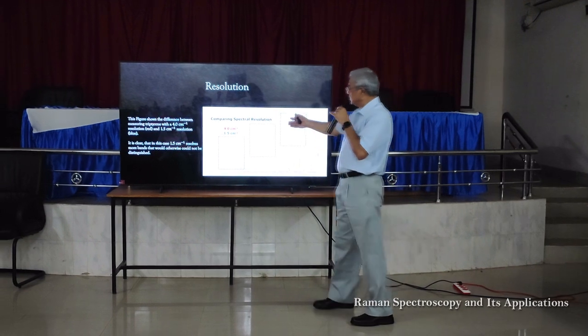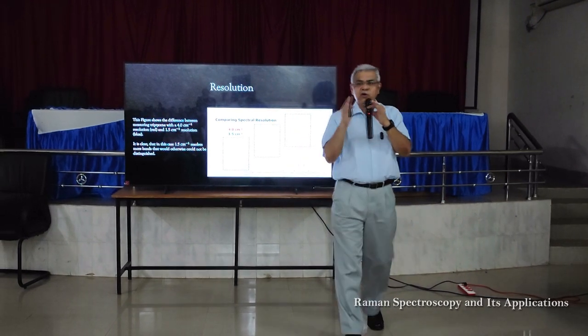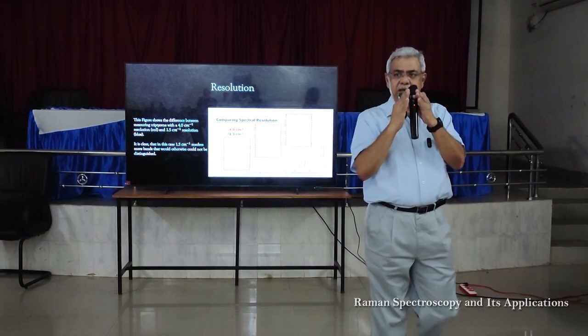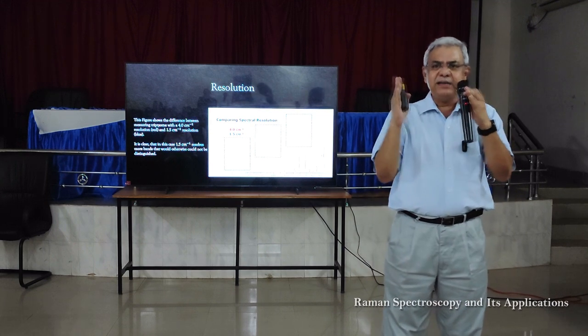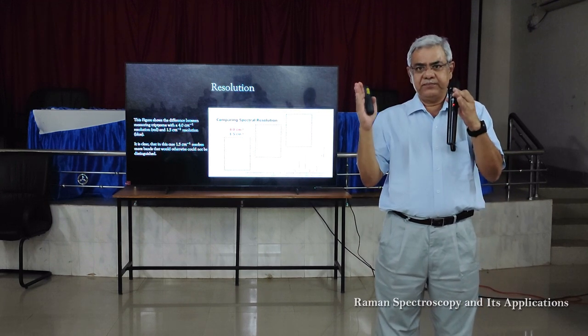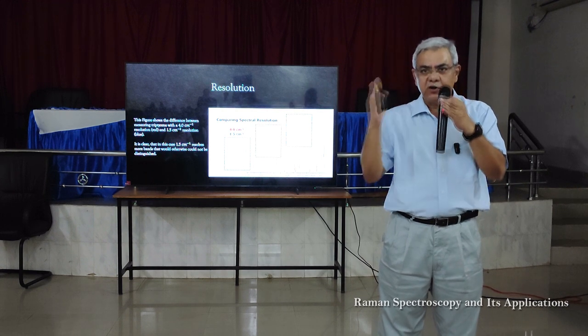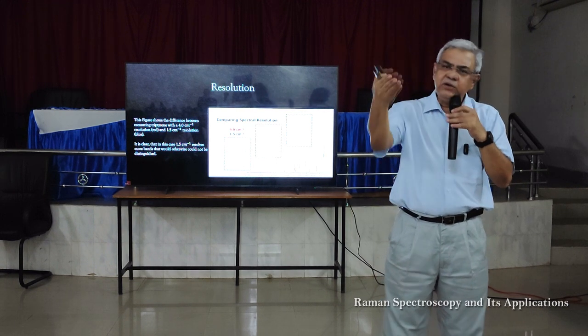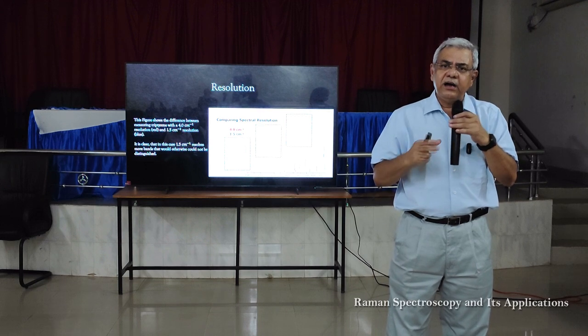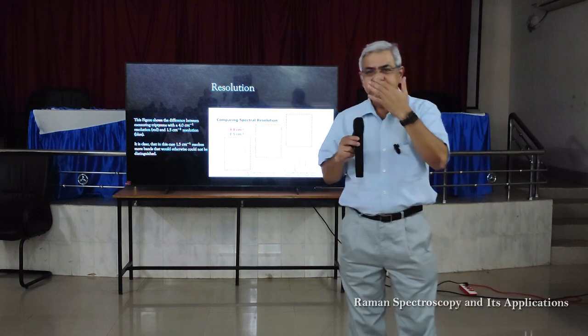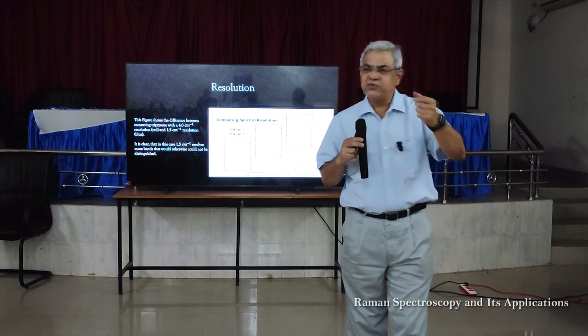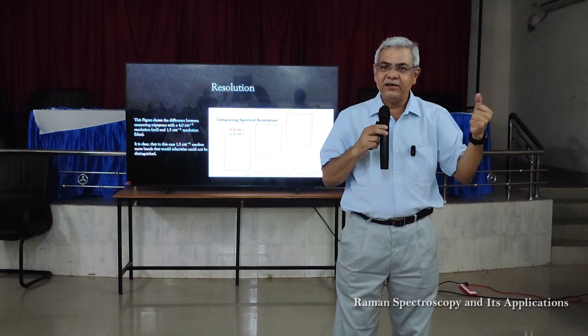And this is called resolution. Resolution is how closely you can separate the wavelengths, how closely you can separate 1 nanometer or 4 nanometer. And how can you define resolution? How many of you studied Bragg's law?